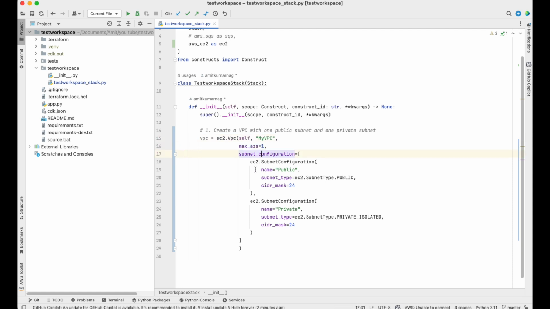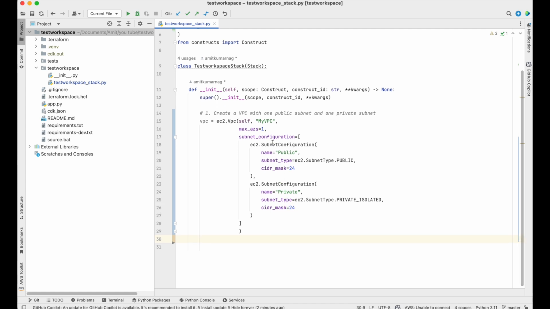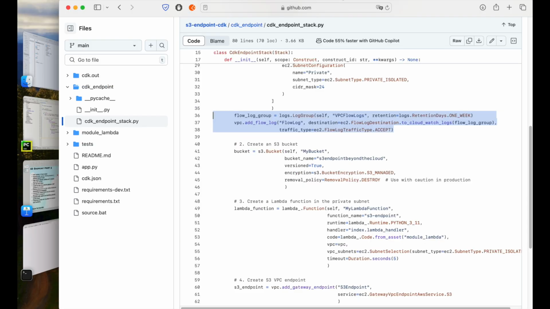For subnet configuration, I need 2 subnets, one public and one private, and the CIDR mask is 24. So this is my public subnet and this is my private subnet. This is how we create a VPC. After that, as I said, we will monitor the traffic. For that, we need a VPC flow log. So how do we create a VPC flow log?